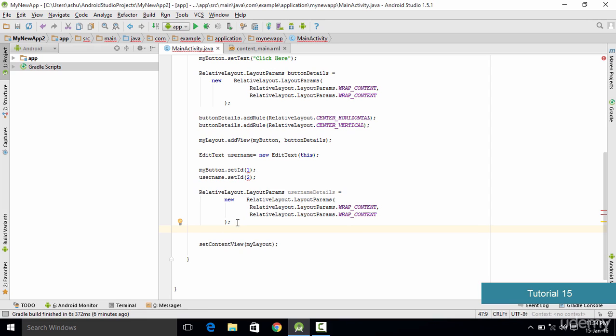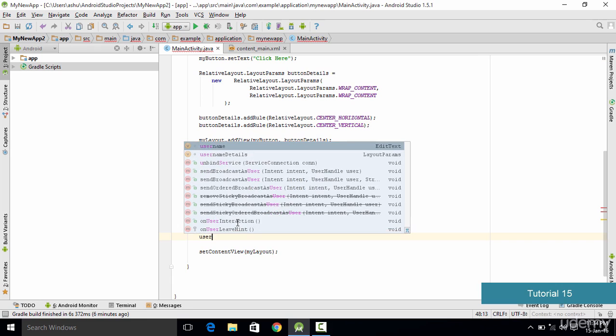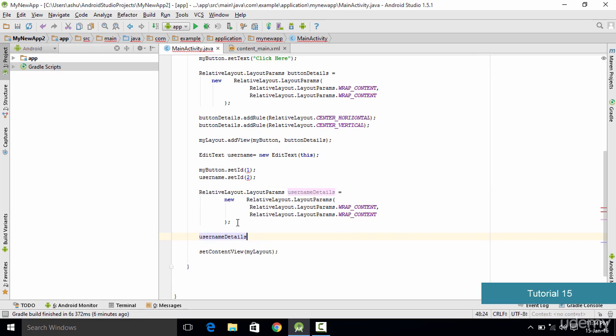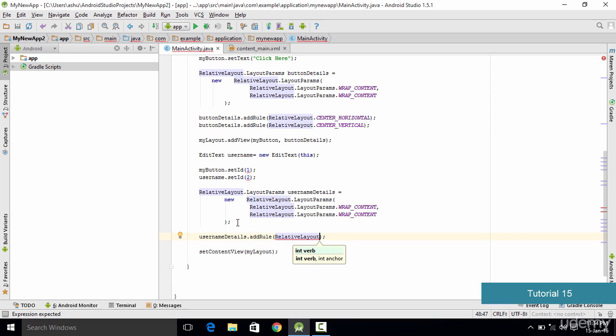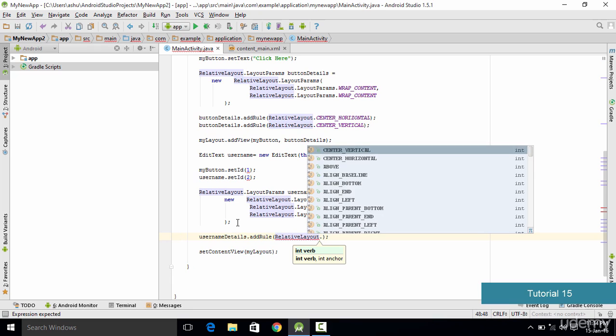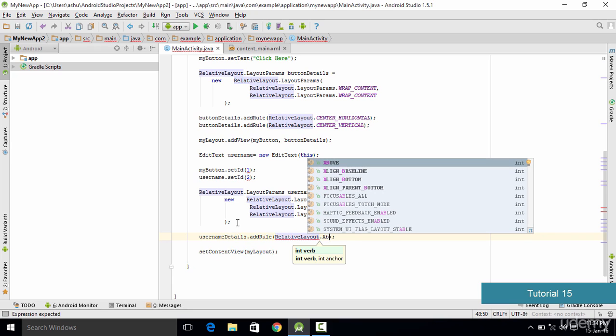Now once we are done with this, the next thing which we want to do is that we want to specify a particular position to this. So in order to do that, we type username details dot addRule in order to add a certain rule. Now we type RelativeLayout, as this is a relative layout. Then as we want to place this above the button, so we type dot ABOVE, and make sure that you have a capital. So we type dot ABOVE.